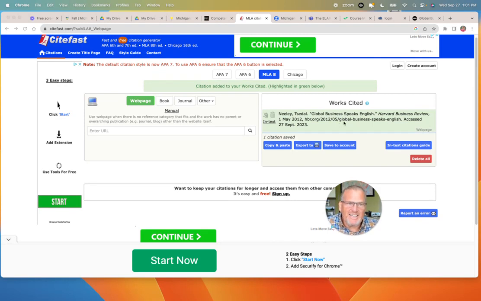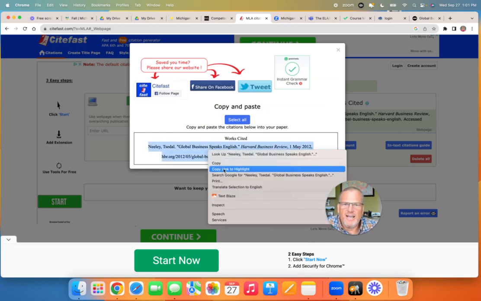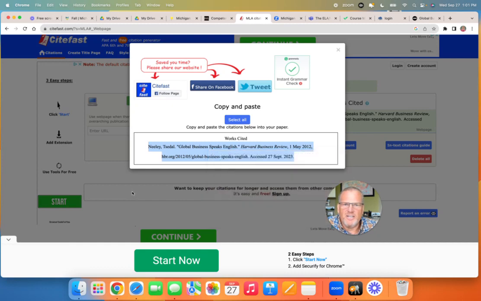And the nice thing is, to put this onto a works cited page, all you got to do is click Copy and Paste, and it will show you the citation. You can just copy it, take it to your works cited page, paste it on. It even does this little neat thing where the first line is at the margin and the next line is indented. That's called a hanging indent, and it does that correctly for you.